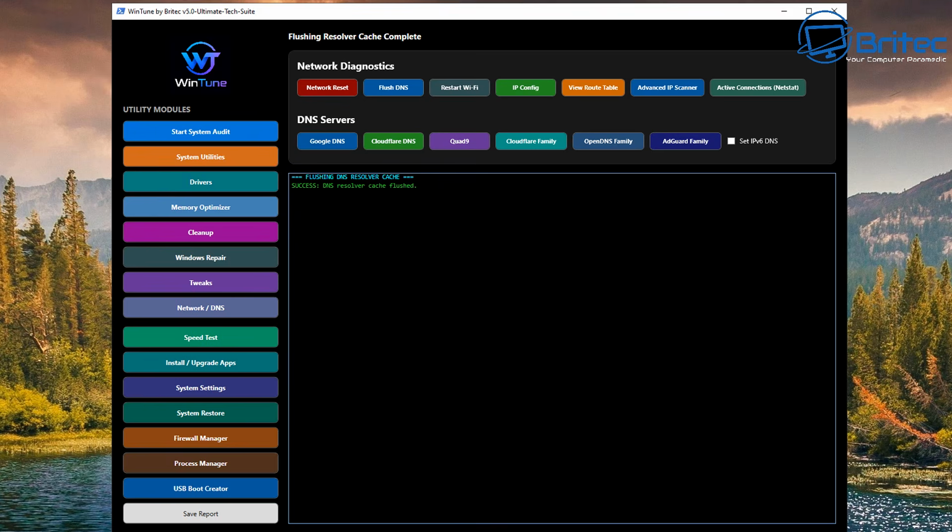Also, you've got advanced IP scanner. Again, you can run this. This only works on Windows 11. It will download and install on Windows 11 and open it immediately. On Windows 10, it just downloads it and you have to open it yourself. Again, Windows 10 is coming to end of life, so eventually you are going to have to use Windows 11 or use Linux or whatever it is you want to use.